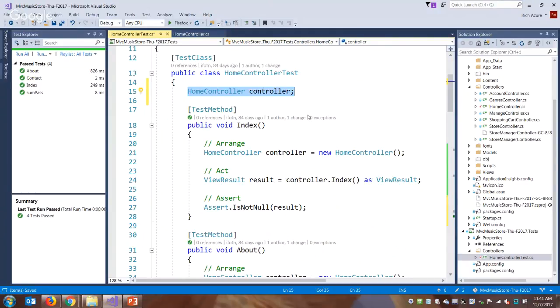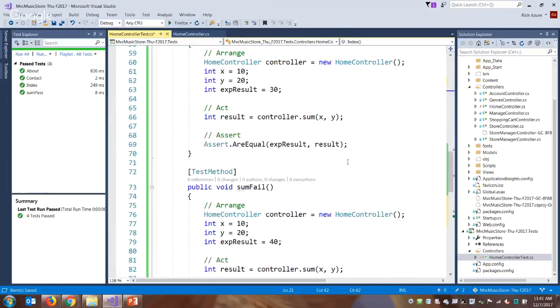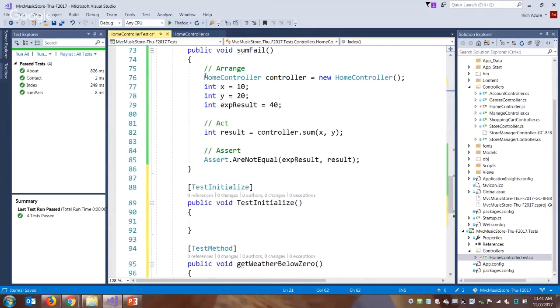And then in our initialize method, we can just instantiate an instance of it here. So now we don't have to keep instantiating that object in every method. And we don't even have to call test initialize. It runs automatically, as long as it's got this decorator. Actually, we don't need home controller. We've already declared it up above. We just need to instantiate it. Instantiate the home controller, declared above at the class level.